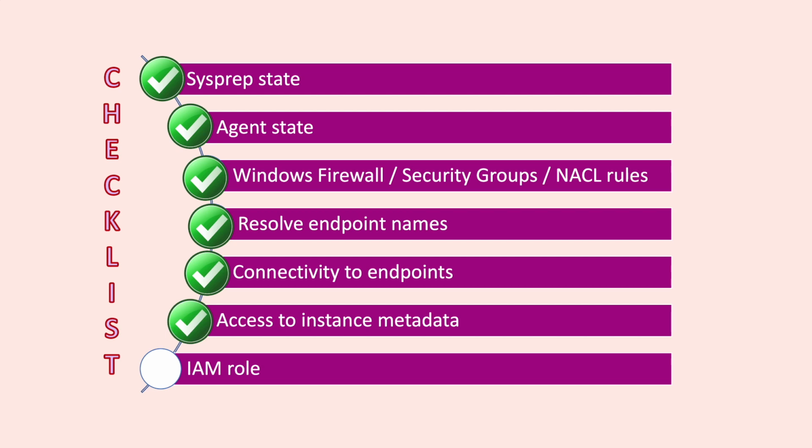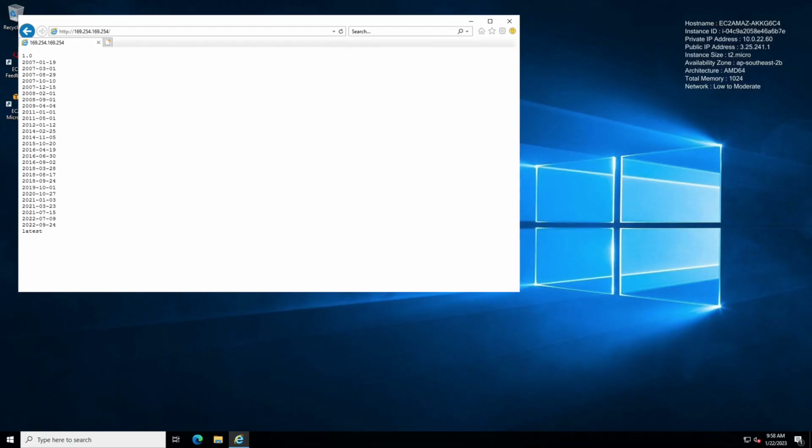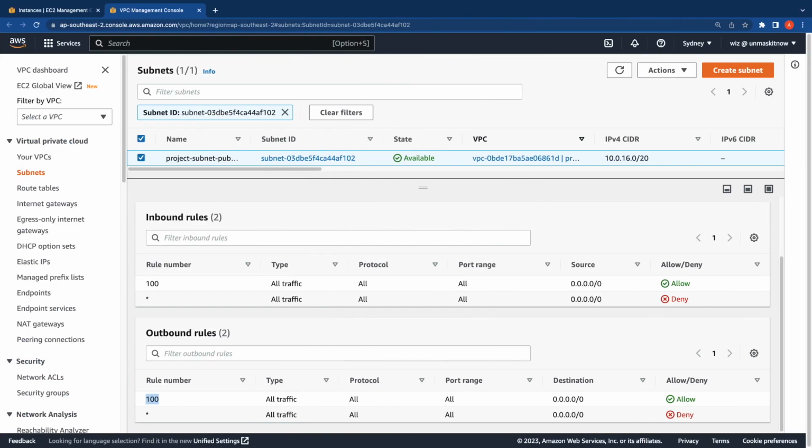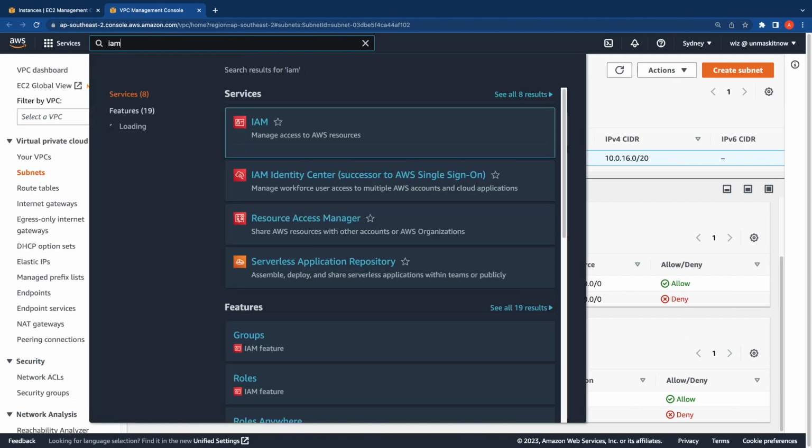With access to the instance metadata verified, at last we need to attach an IAM role to the instance to give SSM agent necessary permissions to talk to the endpoints. We could have attached the IAM role when initially launching the instance, but because I want to walk you through the checklist of things that the SSM agent verifies before it reports as a managed instance, I'm attaching the IAM role after the instance is launched. So let's proceed to do that. I'm going to switch back to the AWS console and navigate to IAM.